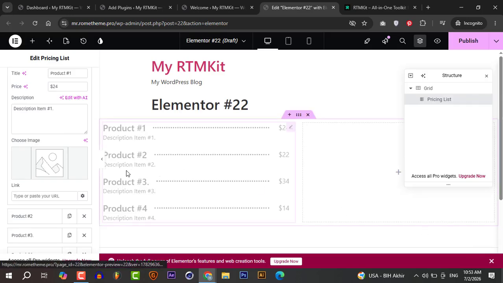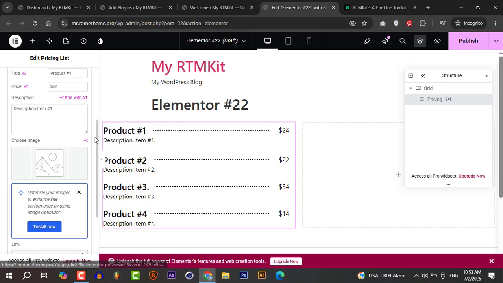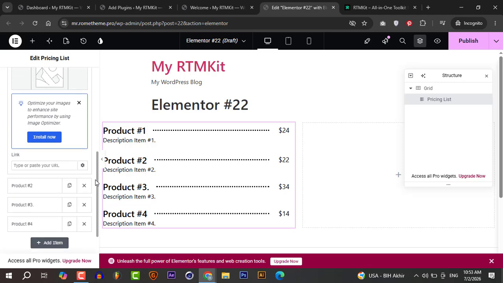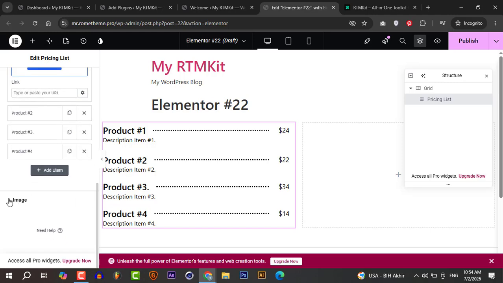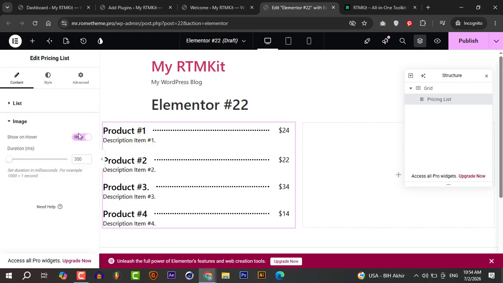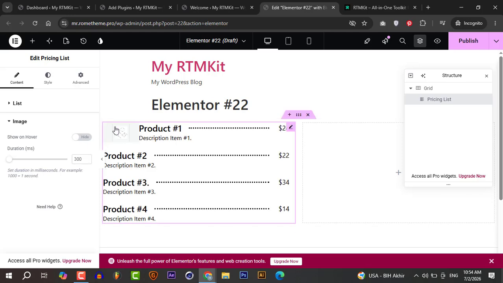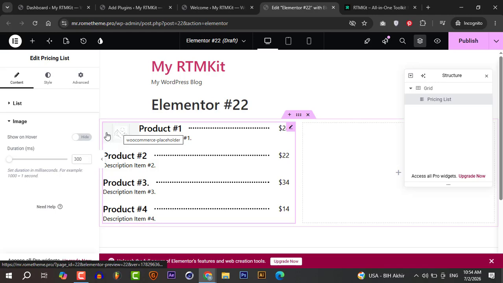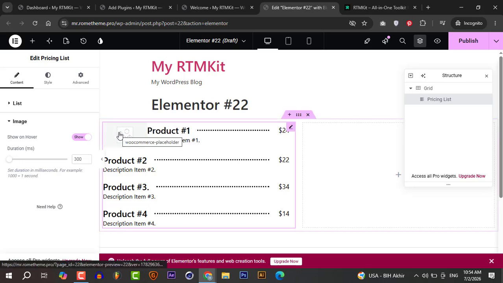The image, you can use this one first, and when you hover, it shows up like this, and you can add your link in here as well. And here you can show on hover or not show it, and the image will be here, and you can show it on hover.